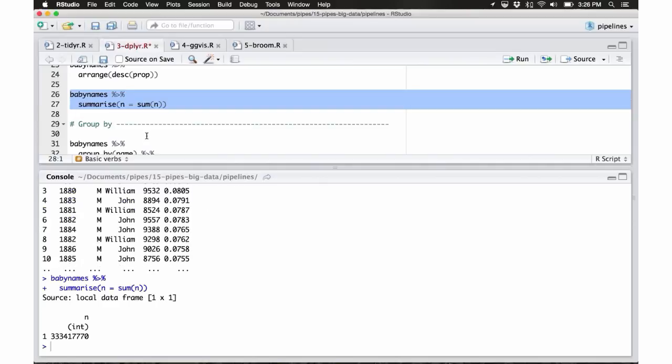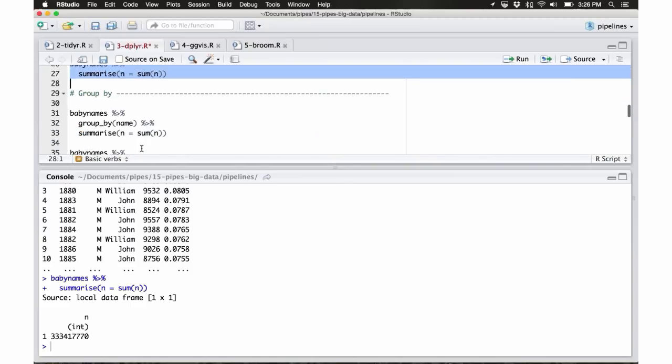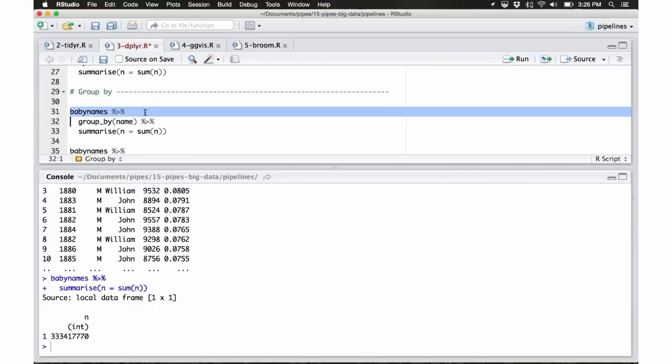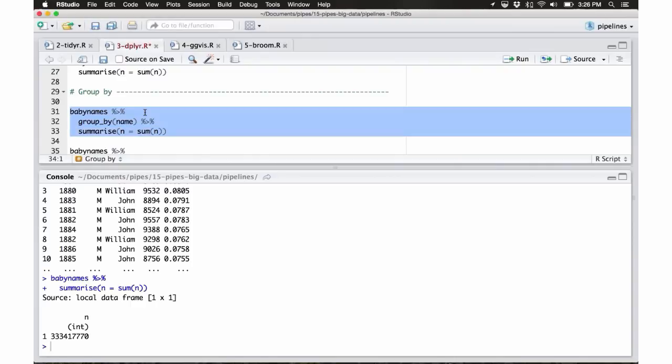One of the most useful verbs is summarize. If we just use it on a raw data frame, it summarizes everything. So here I'm just counting up the total number of babies in this data set. You can see there's about 300 million. But summarize is most useful in conjunction with the group by operator. Grouping is sort of a fundamentally statistical operation. You say, what's the unit of analysis for this problem? So here I'm going to group by name and then apply exactly that same summary, and that's going to give me a count of the total number of babies with each name.